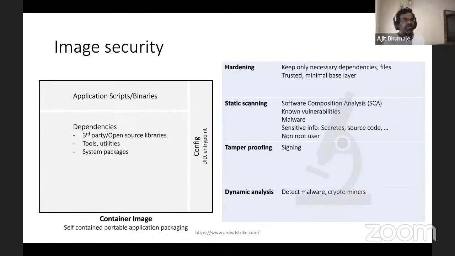So what is an image? What is a container image? So container image consists of a file system bundle, which includes your application binaries and scripts, and all the dependencies that are needed for your application. So it should be third-party open source libraries, any tools that your application needs, any utilities, as well as system packages like, say, for SSL encryption or network HTTP processing.